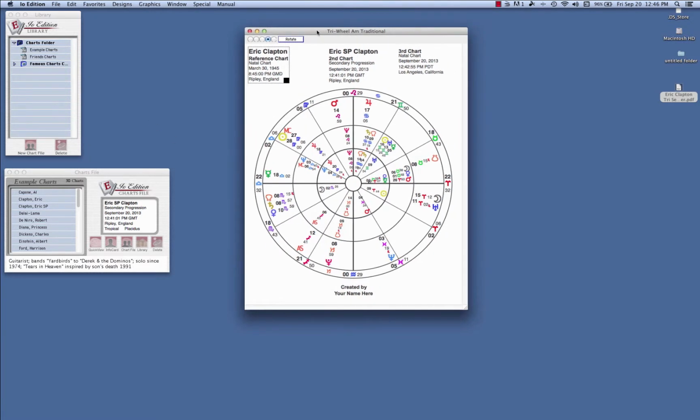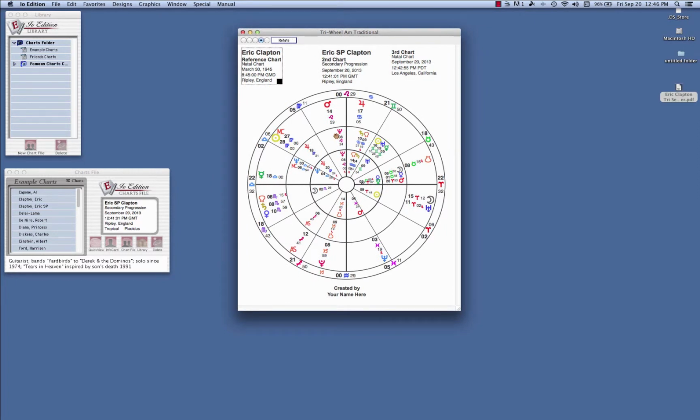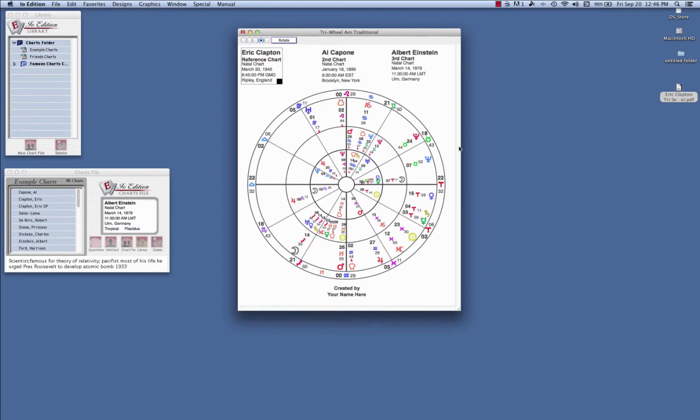And a couple other things let me show you about the tri-wheel. The tri-wheel is really handy, and drag and drop is handy in any multi-wheel that you're using. If I wanted to change this wheel, for example, I could add Al Capone, compare him to my friend Eric Clapton, and then maybe add an Albert Einstein, drop him up in the third chart position, and there we have three charts displayed all at once.